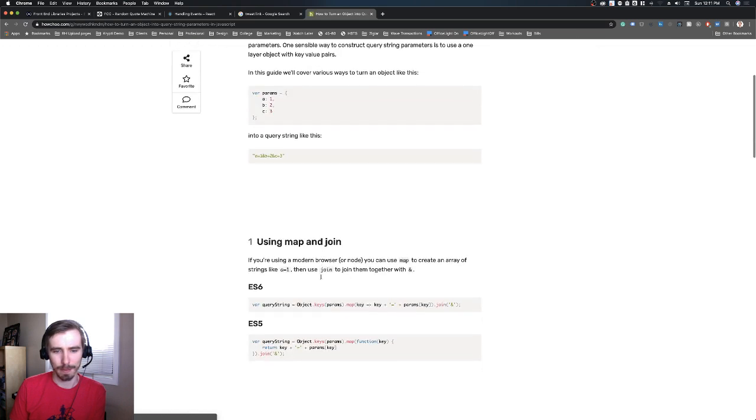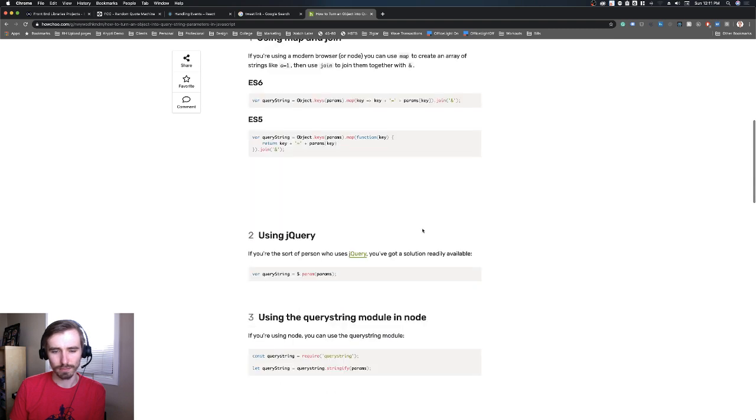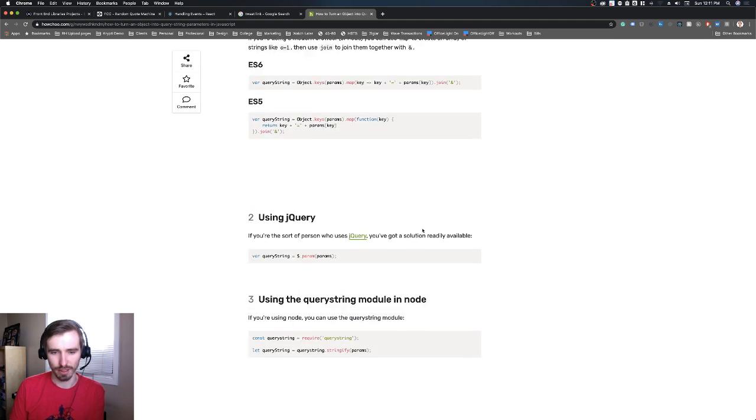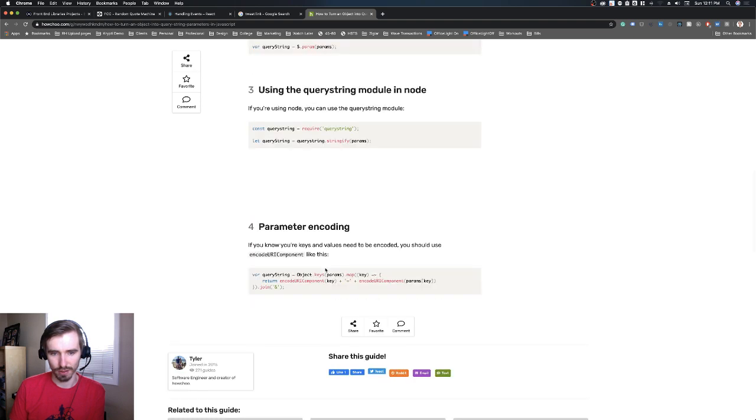Yeah, let's see. Using maps, params.map. Is there really no, if you're using Node... Oh, here, this might be what I'm thinking of. Encode keys. Yeah, okay.